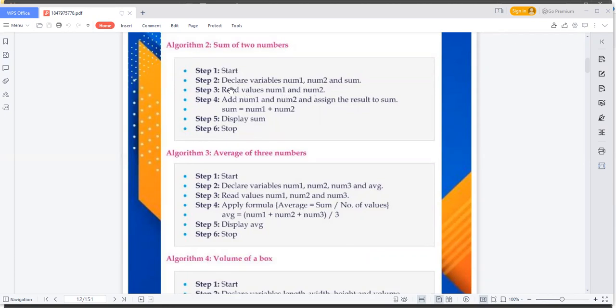Now what is the difference between declare and read? Declare means you are declaring variables, that these are the variable names, only the names. Read value means you have to give the values to the variables. Suppose I give the number 10 or 12 or 14 to num1; this is variable num1, this is variable num2, and I can give different values every time, right? So declare means giving a name to the variable, and read means putting values into those variables.